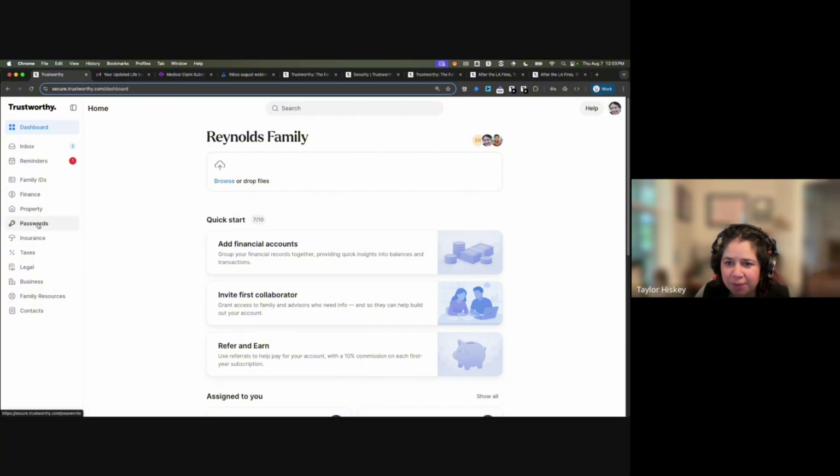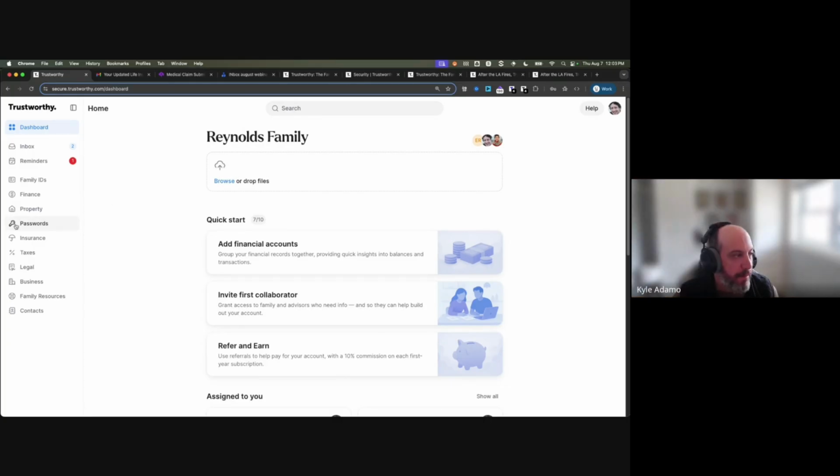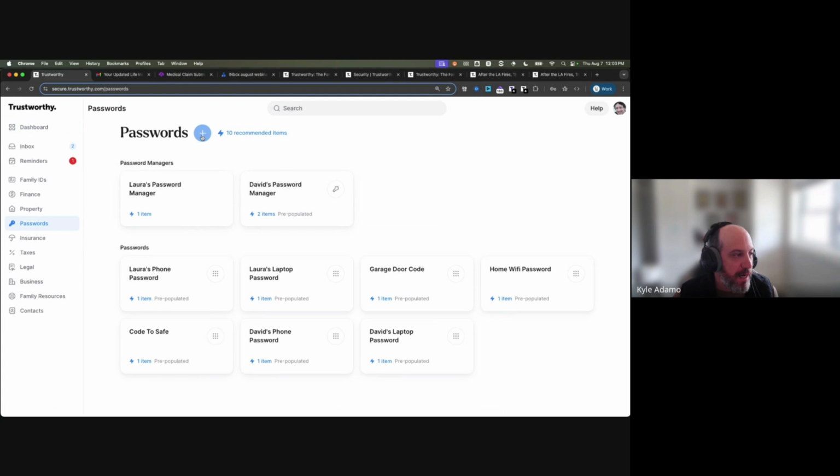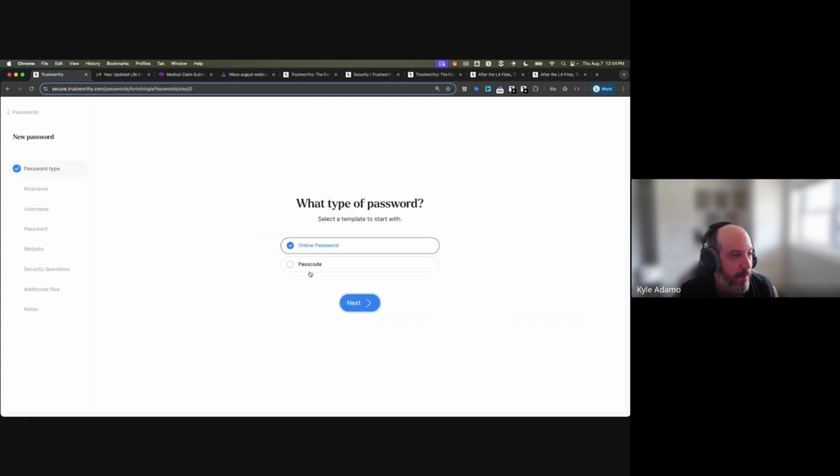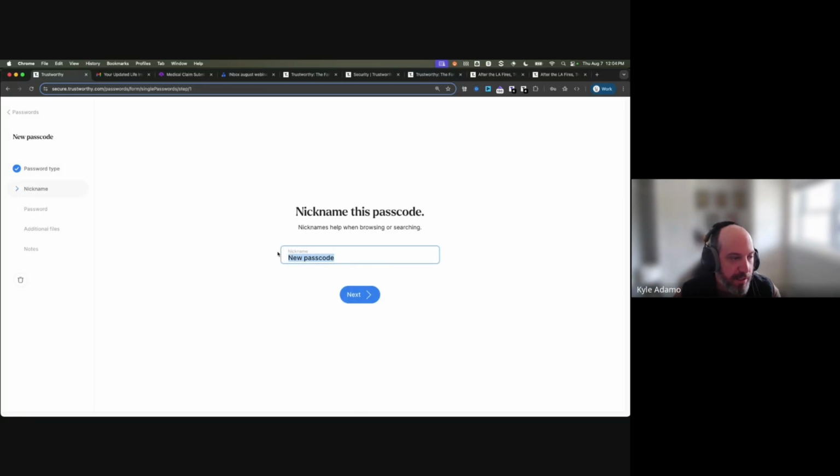Coco, last question. I have key information for an elderly neighbor. Where do I put that info? What I would do is put that in passwords. When you get into passwords, there's something called a passcode. Passwords are like online things, and passcodes might be a key code, an entry code, a garage code, a safe code, the PIN for your laptop, the PIN for your phone, the PINs for devices. That's what I would do, is do a passcode, call this whatever your neighbor is, and you can store it here.